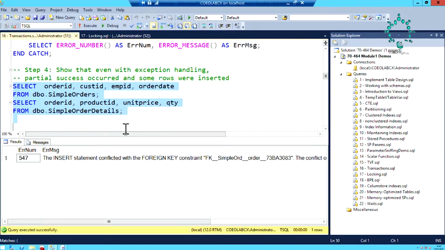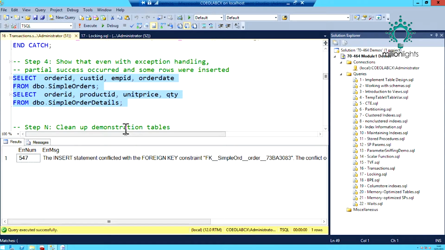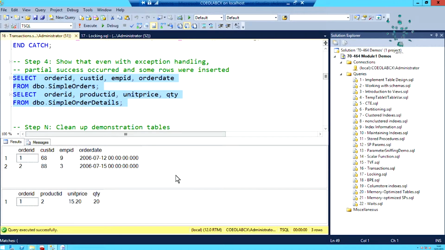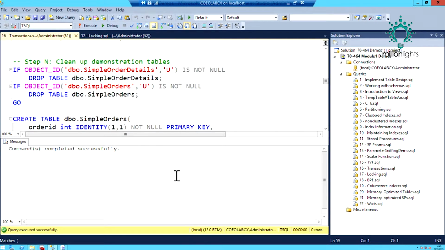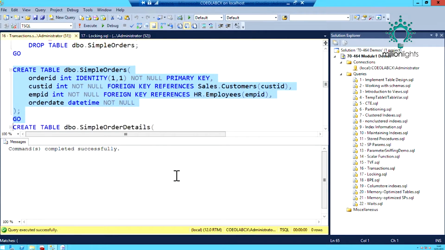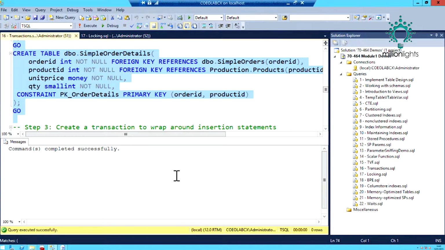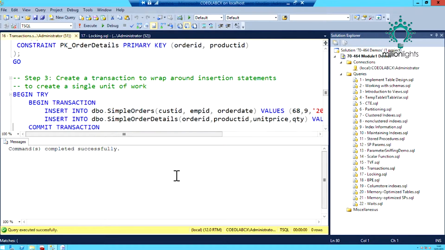But if we then have a look at orders and order details, we've actually got a partial success. So we've got one order with order details, and we've got an order without any order details. Yeah. Okay. So clearly that's not what we want. Exactly. So we'll clean up those tables and recreate them again. And there's nothing different in the definitions of the table. Nothing up our sleeves. It's just the same table. What you see is what you get.